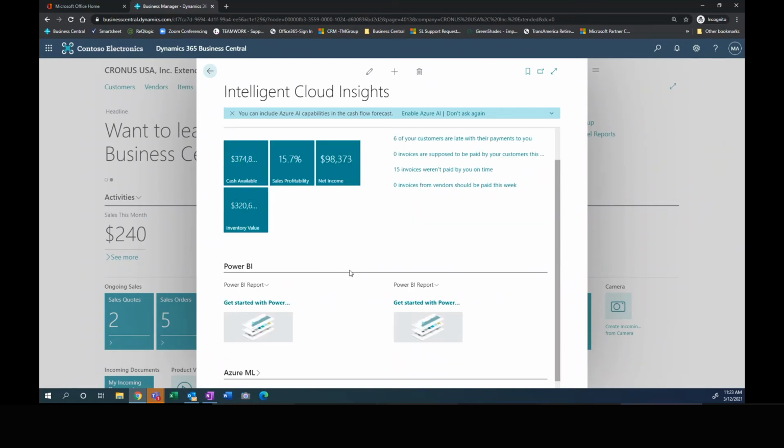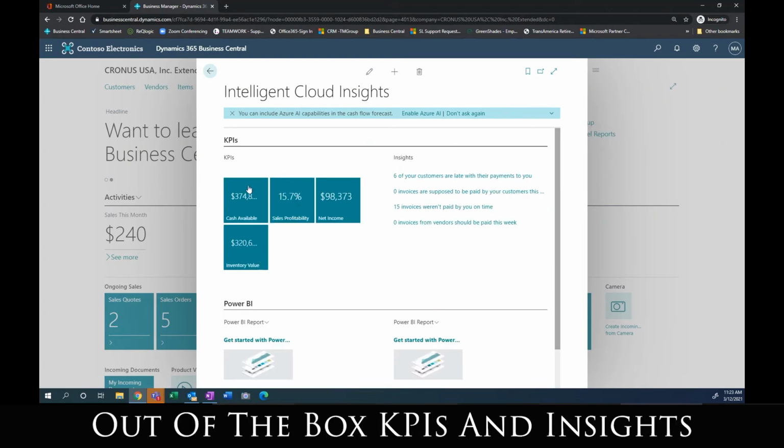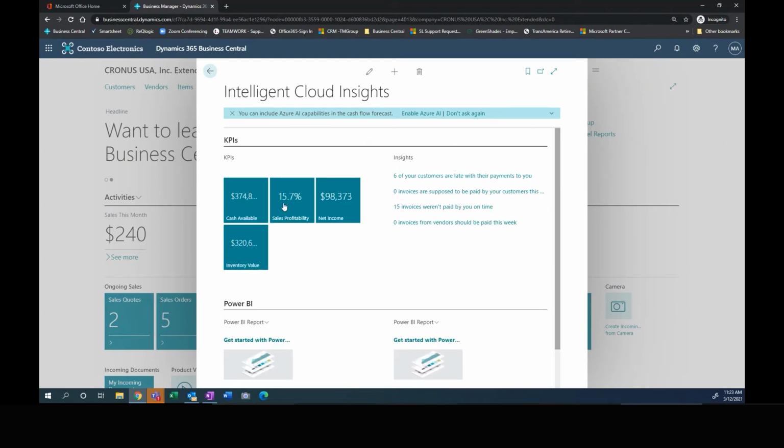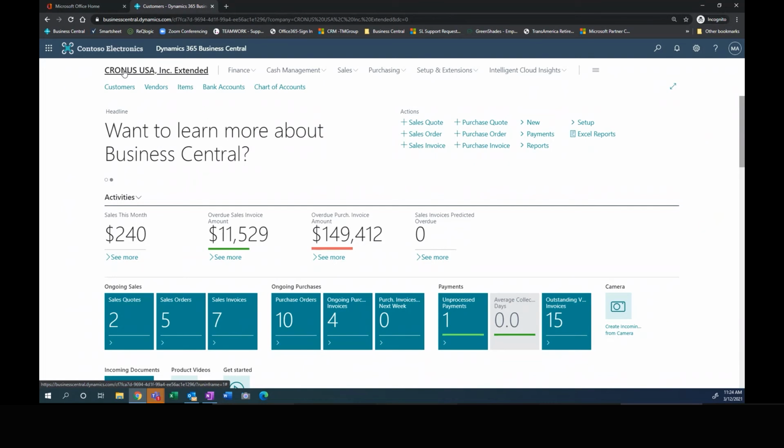Down here we have a Power BI area. I don't have any reports linked here, but Power BI is a reporting tool that we use. We have some out-of-the-box KPIs: our cash available, our sales, profitability and net income, inventory value, and so on. Those KPIs are presented right at our fingertips, easy to find, easy to see. I can always get back to my dashboard by clicking on the company name up here.